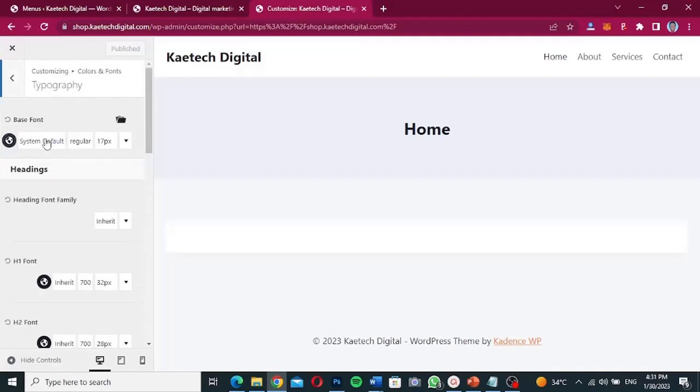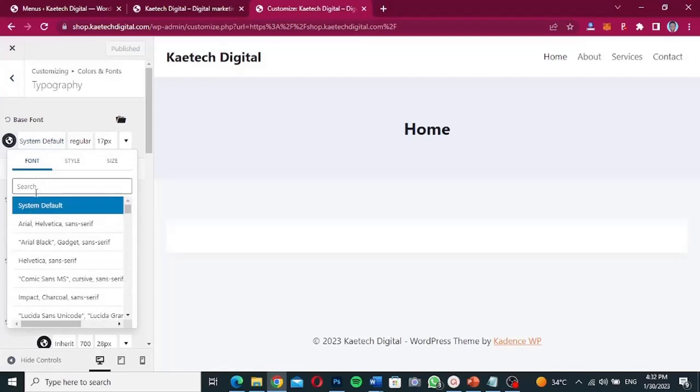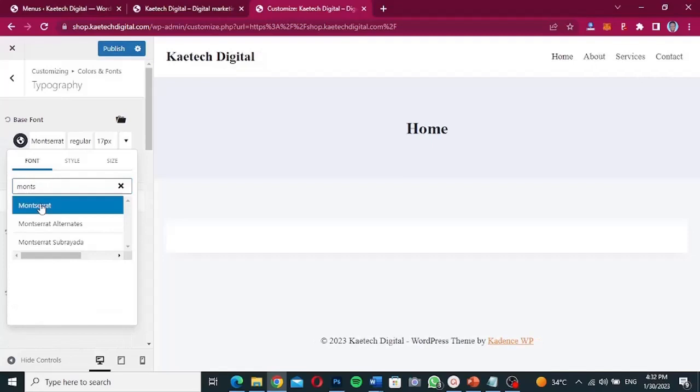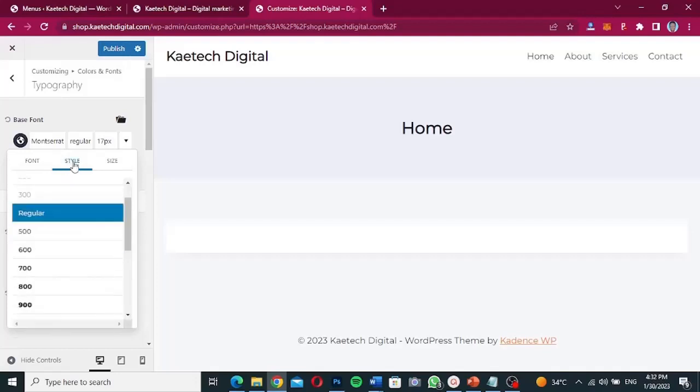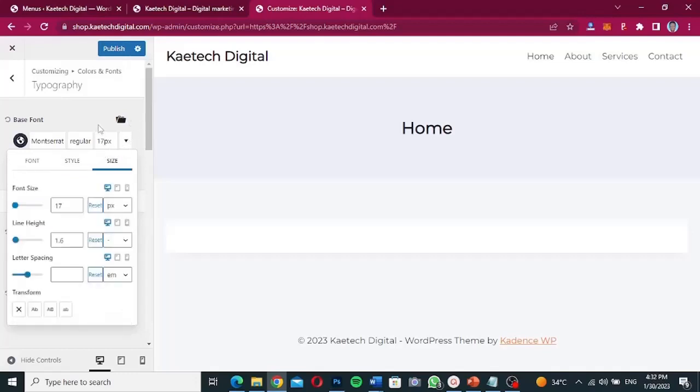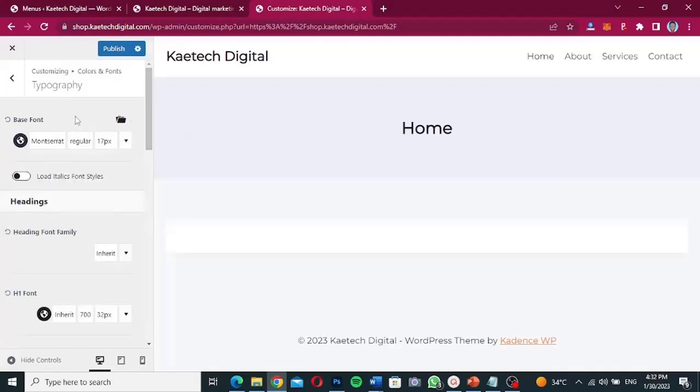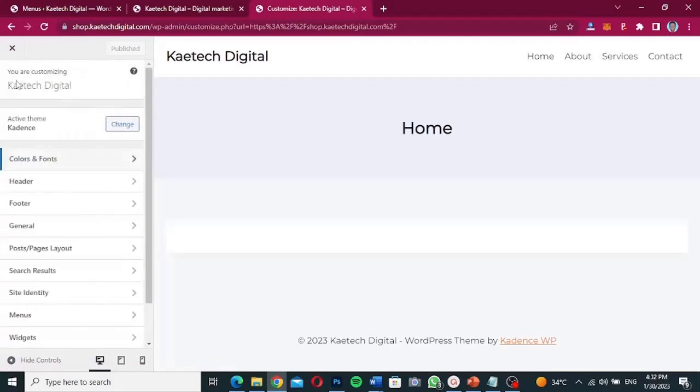Now I'm going to go back over here, and then with the typography, I can change the base default, the system default for the base font. So I will go ahead and search for Montserrat, because that is what I'm going to use as my default base font. Okay, so you can go ahead with the style, change it, and even the size anyhow you want it. So as it is, that is it. So now that I'm done, I will click on publish.